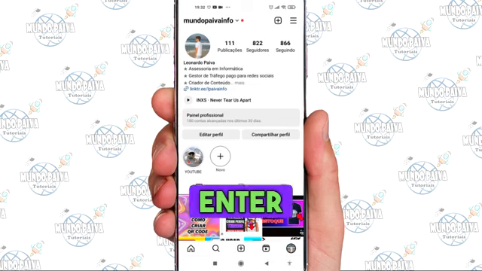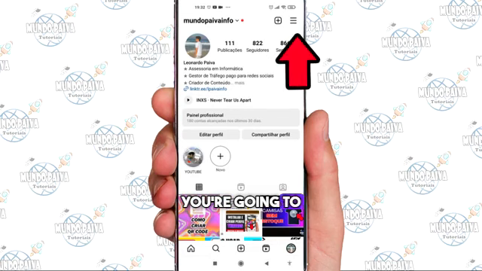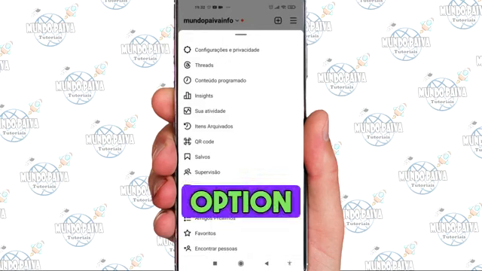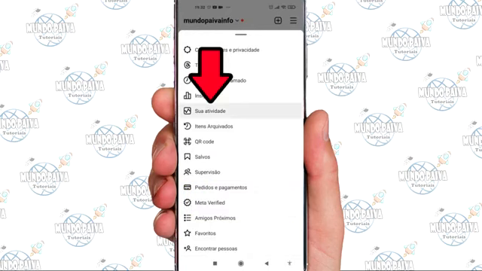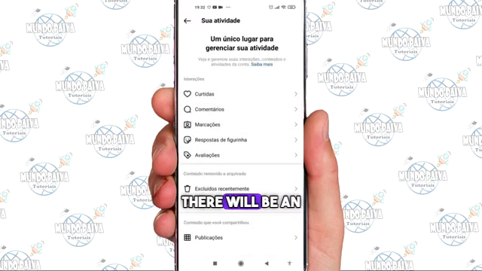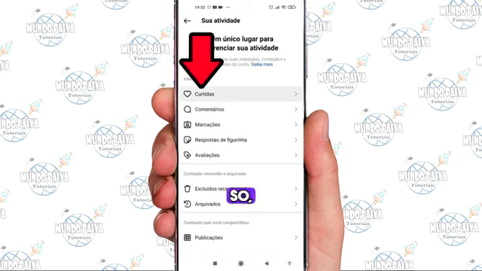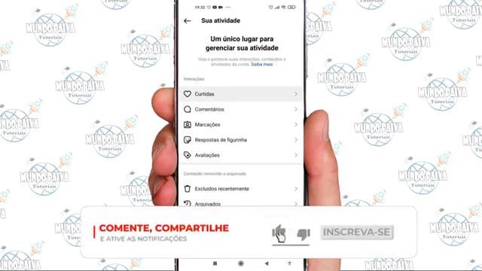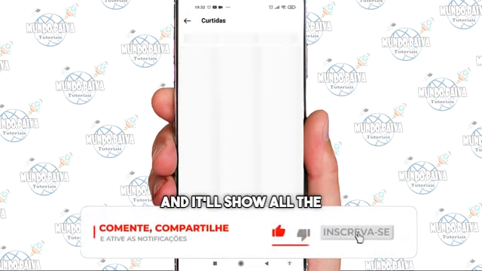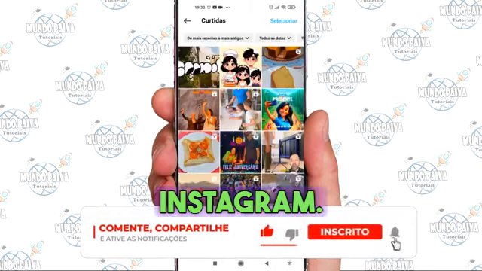So, when you enter your Instagram profile, you're going to click up here on these three lines. Then look for this option guys, your activity. In your activity, there will be an option for likes. So you're going to click here on the first option, likes. And it'll show all the likes you've given on Instagram.